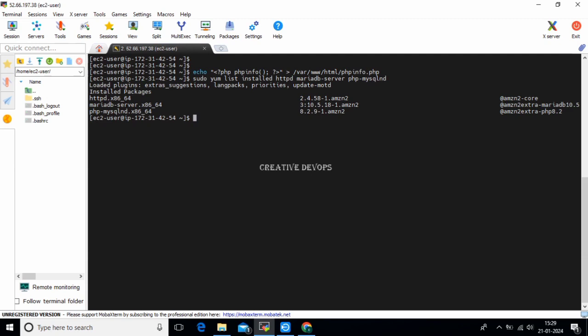Delete the PHP information file. Although this can be useful information, it should not be broadcast to the internet for security reasons. So okay, yeah, the command is rm /var/www/html/phpinfo.php. Of course, it's deleted.